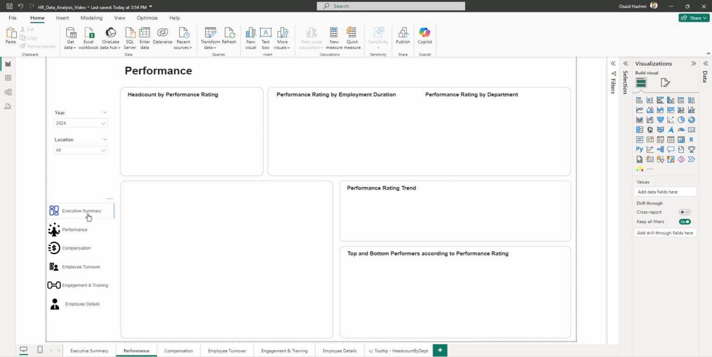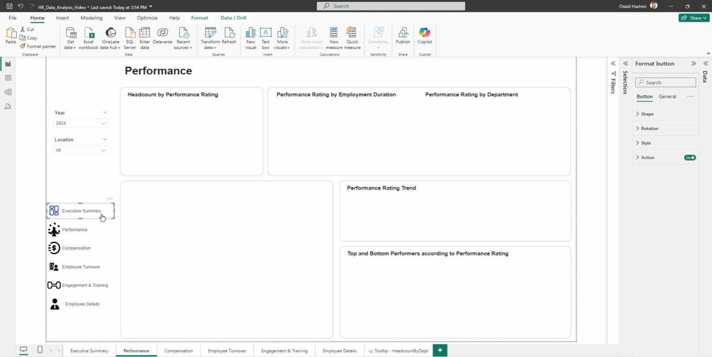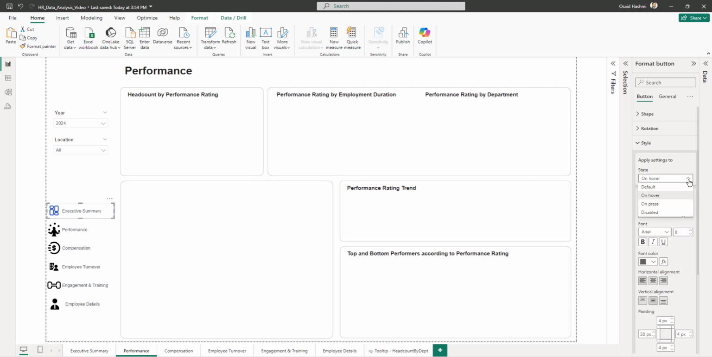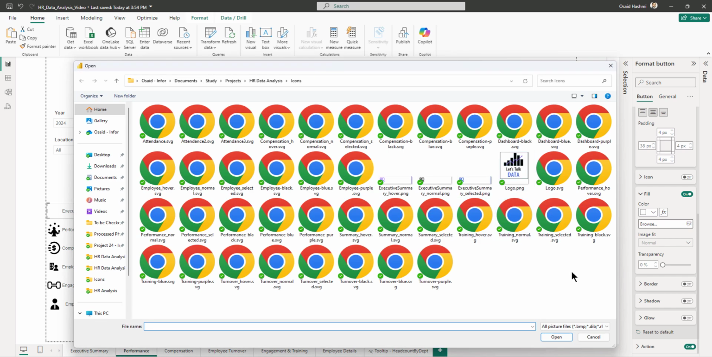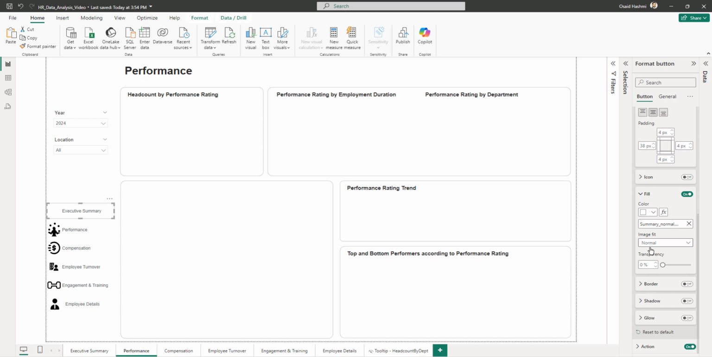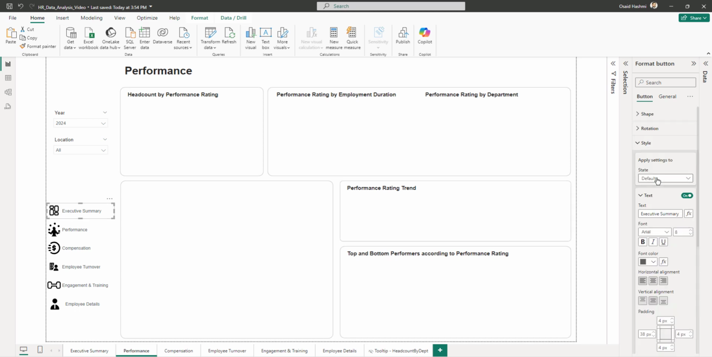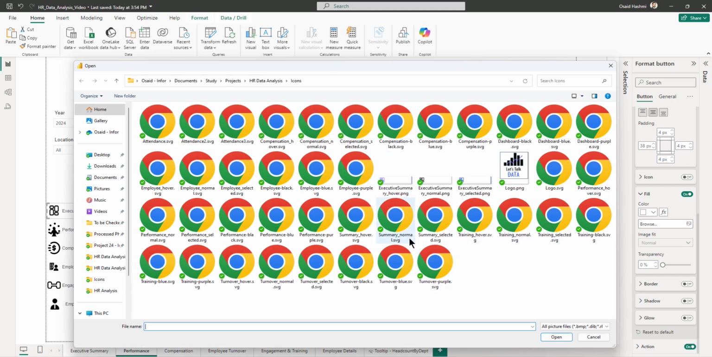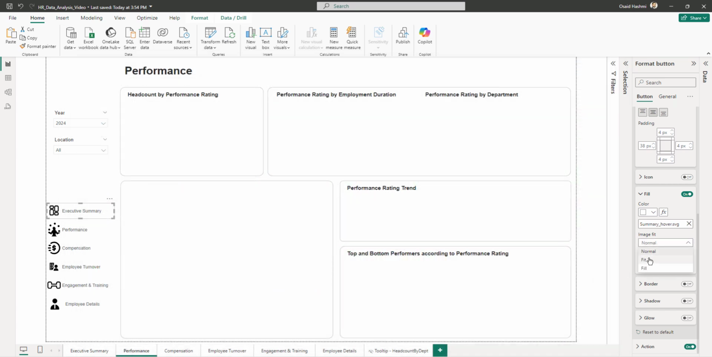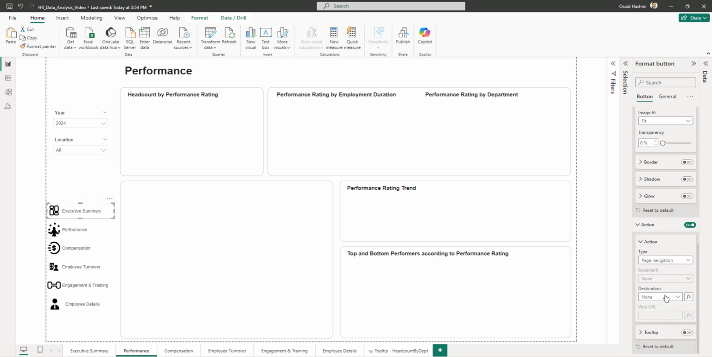We'll start with the Executive Summary button. To change it, we select the button and then go to Style, Default, Fill, and bring in the normal style like this. But the hover effect has to be included here. So we say on hover, summary hover, and then fit. Now we can see that the hover effect is present. The second thing we have to do is set the action page navigation to Executive Summary. So this has been done, and now we have to adjust the performance button.